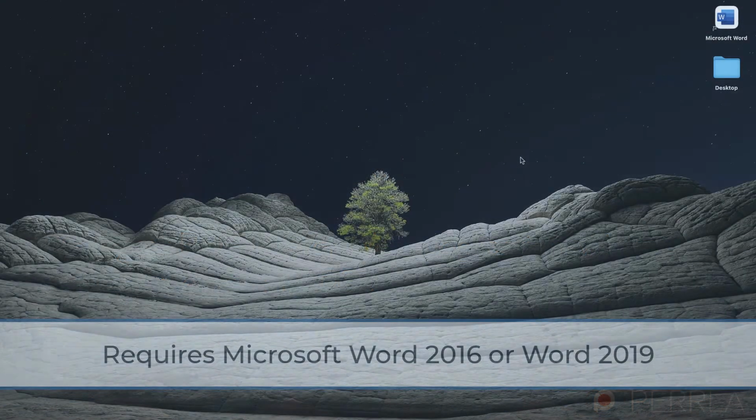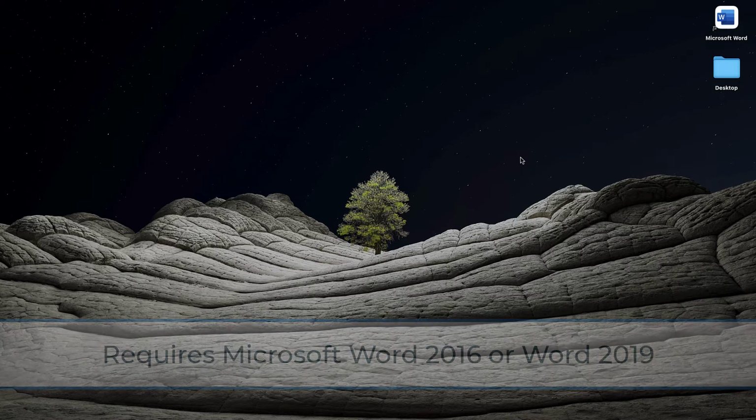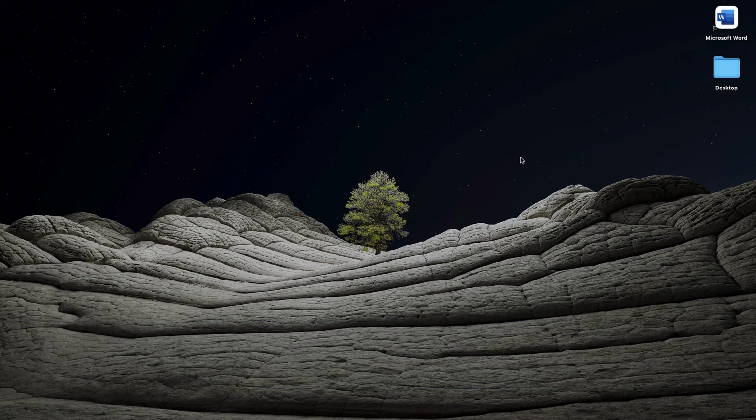The new PERRL add-in requires Microsoft Word 2016 or 2019 to work, and we recommend Word 2019 for it to work most effectively. If you don't have one of those versions of Word, you can get a new copy or the latest version of Word through Microsoft Office's 365 Education program. We're going to include a link to that program down below in the description to help you get started.